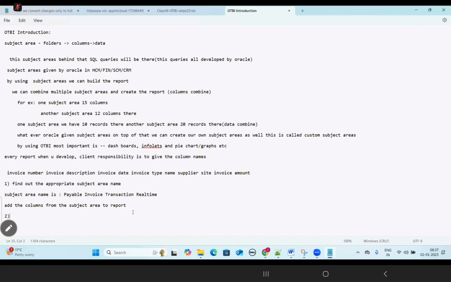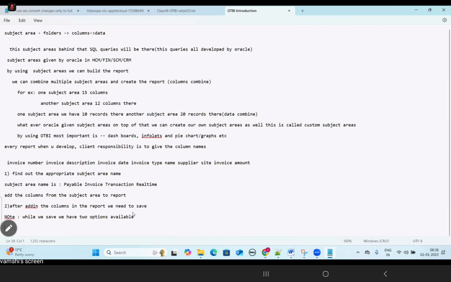Now, after adding the columns in the report, we need to save. Note: while we save, we have two options available.